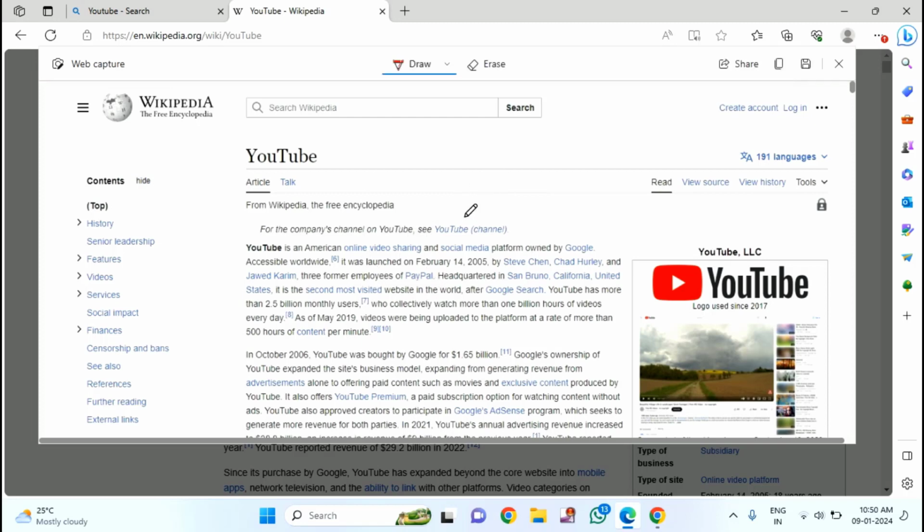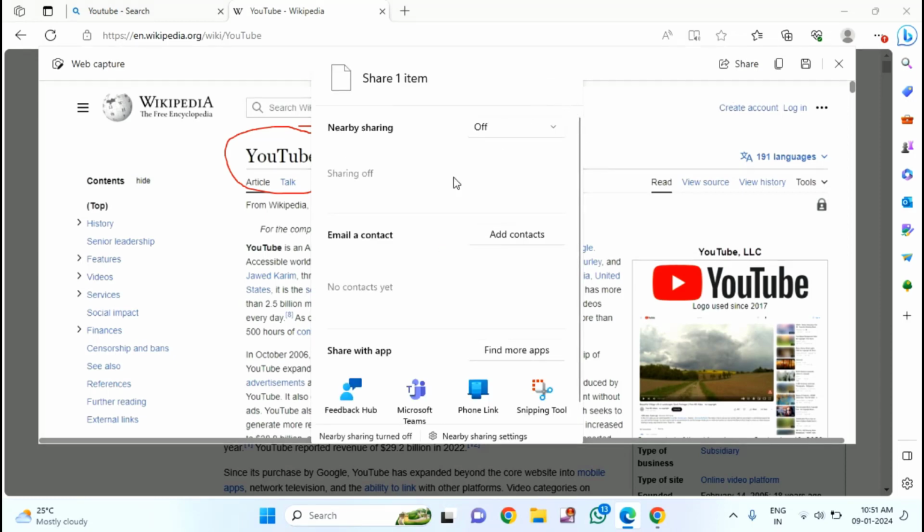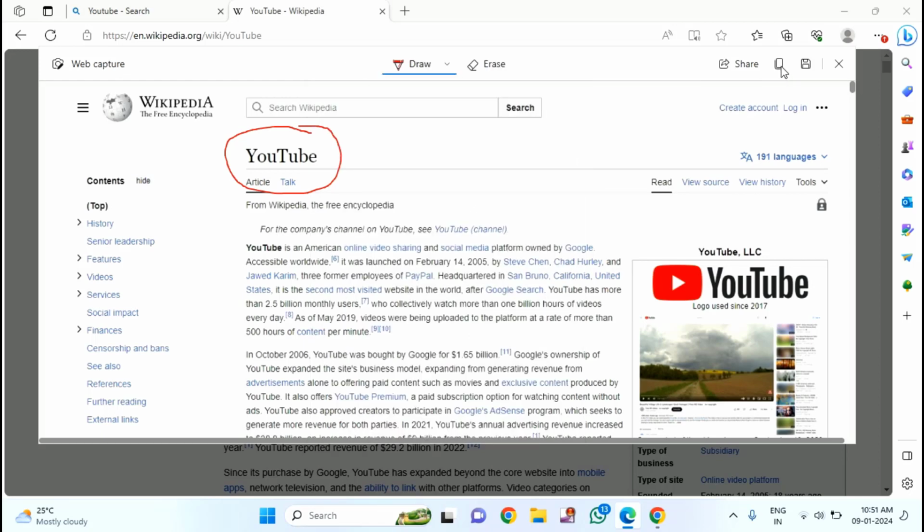After that, you can see the pencil mark. If you want to highlight anything, suppose I will highlight this YouTube like this, you can just highlight it like this. Or if you want to erase, you can erase this from here. If you want to share this, you can just click on this share. If you want to share anything by Microsoft Teams or any other apps, you can just select from here. If you want to just copy, just click on copy. Or if you want to save this, you can just click on save and you can save it wherever you want.